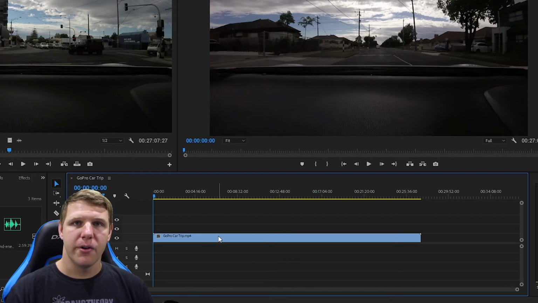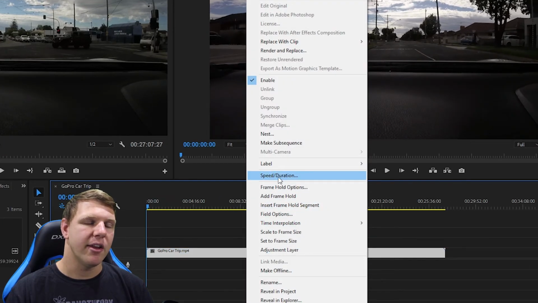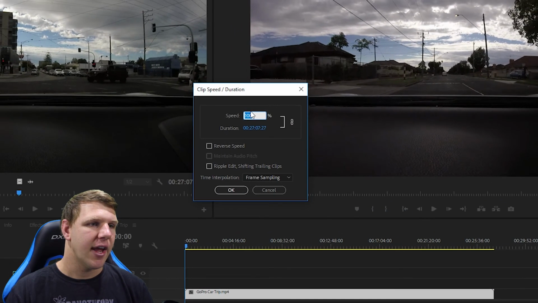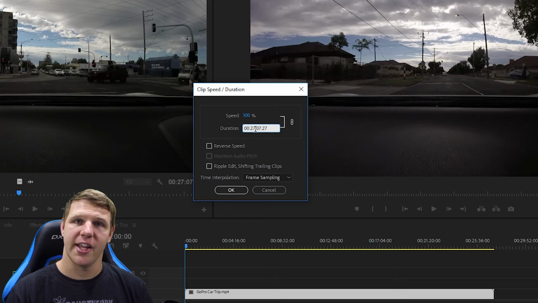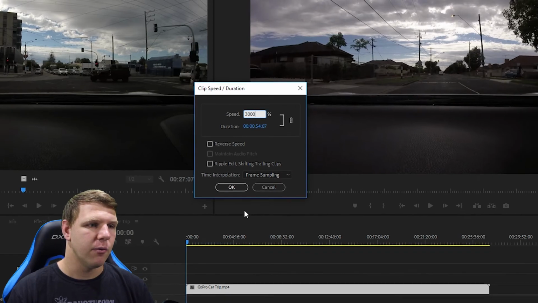To actually turn this video file into a time-lapse, you're going to want to right click the clip and go to speed/duration. Here you can see we have our percentage of speed and our duration. You can modify the duration directly here on the time, or you can adjust the percentage. We can adjust this to like 1000%, and you can see now our video is going to be 2 minutes 42, but we want to get this down to a minute or so, maybe a bit less. So let's try 3000. Now our duration is 54 seconds. So we're going to click OK.